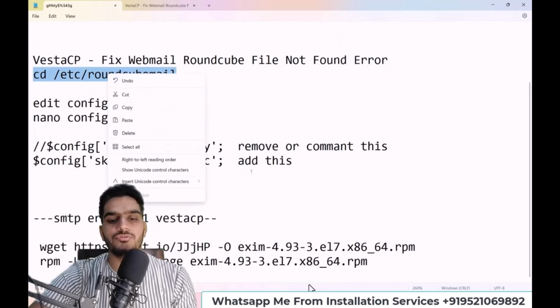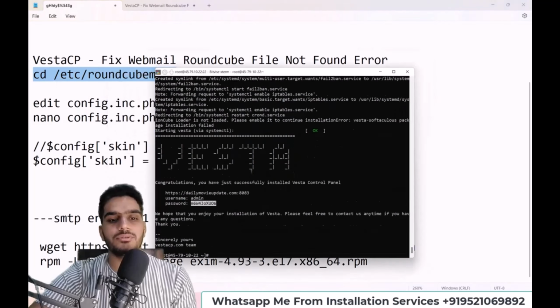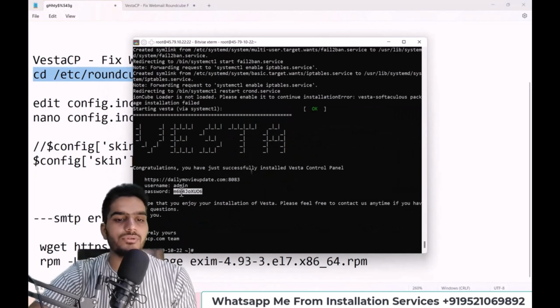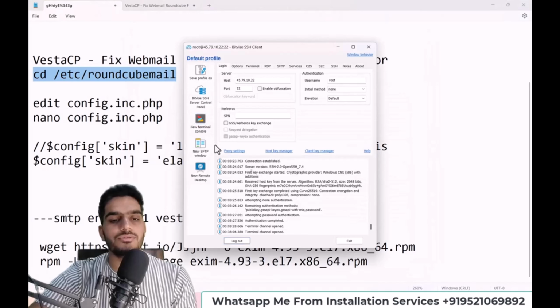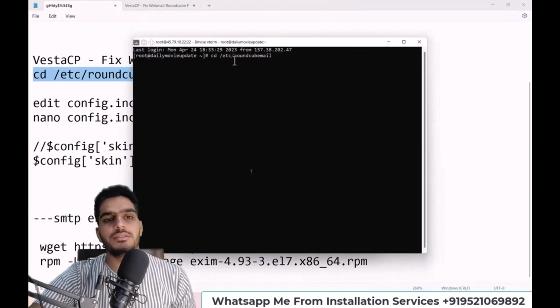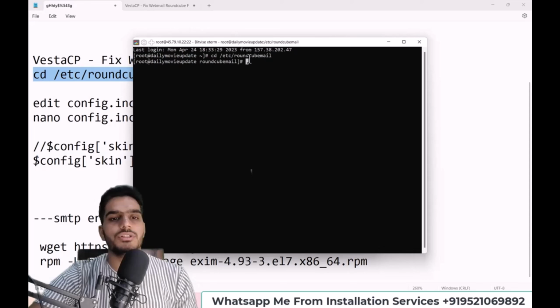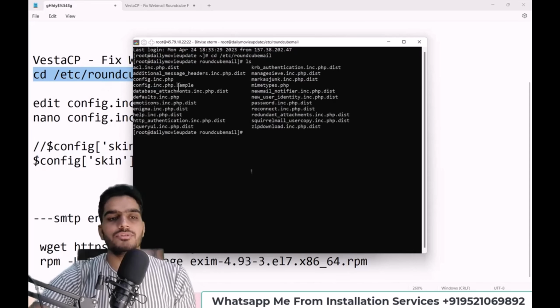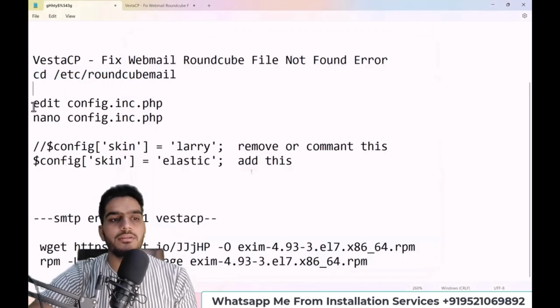You can either navigate through the folder structure or use the terminal. I have VestaCP installed here, and I'll show you the details. Let me demonstrate using the terminal. First, open a new terminal and navigate to the folder using cd /etc/round. Now I'll show you the contents of this folder using the ls command to see which files we need to edit. Enter this command and copy it here.